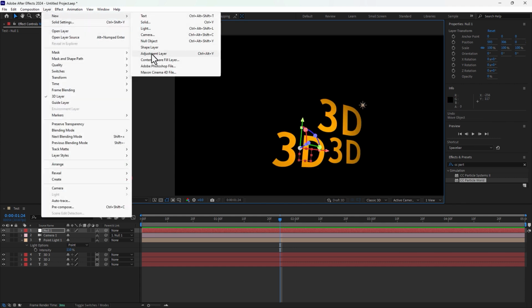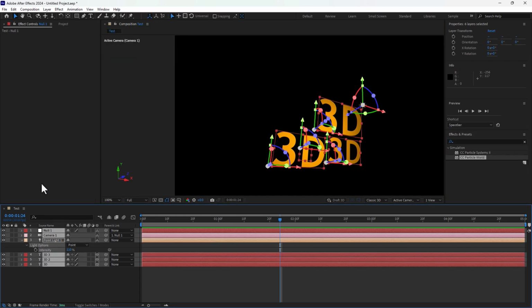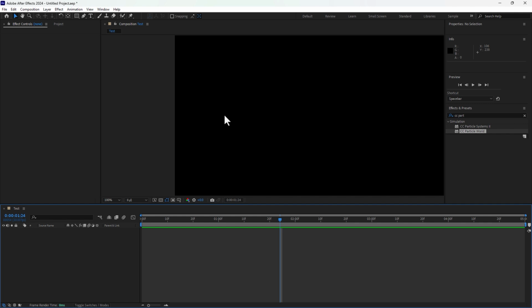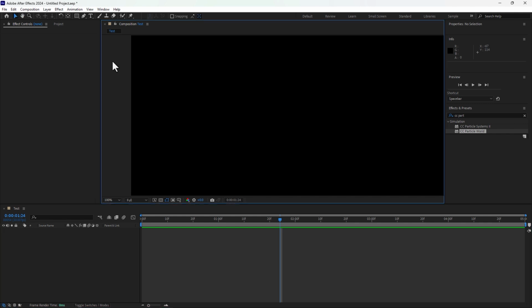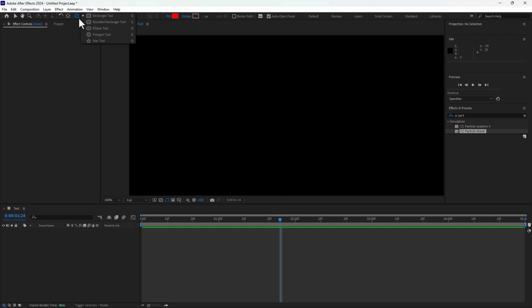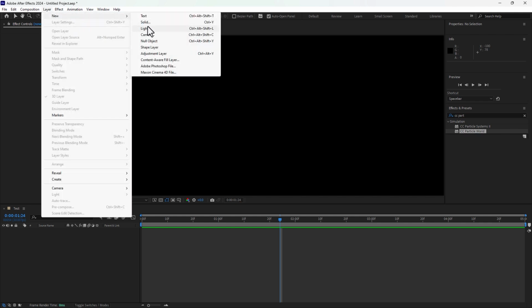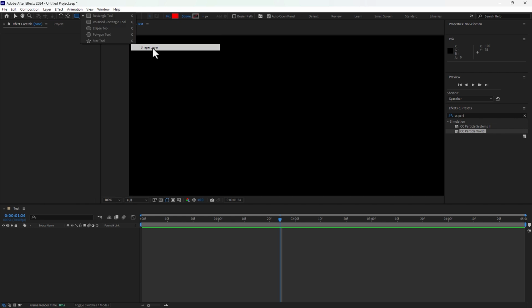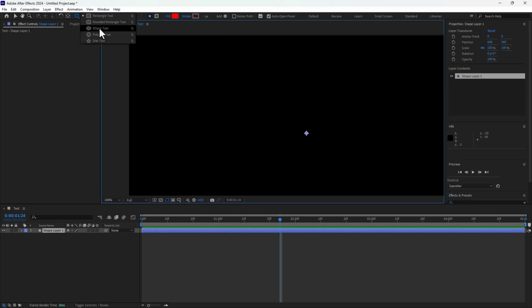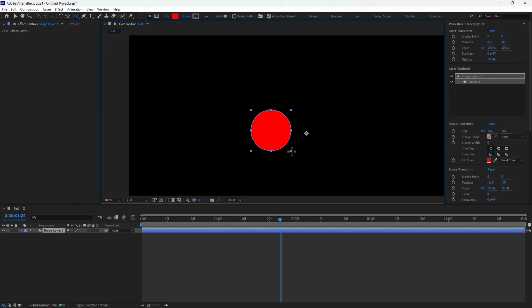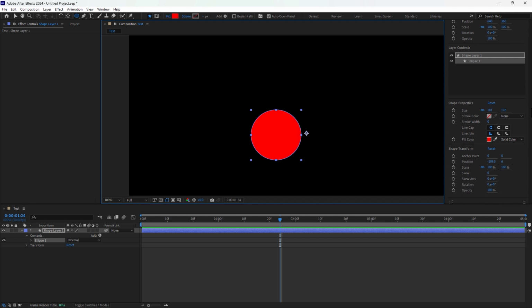And the next is shape layer. Let's select all and delete. Let's create a simple basic shape. You can create shapes by going to Layer, New, and selecting Shape Layer. Now you can create the circle shape and control it from here.